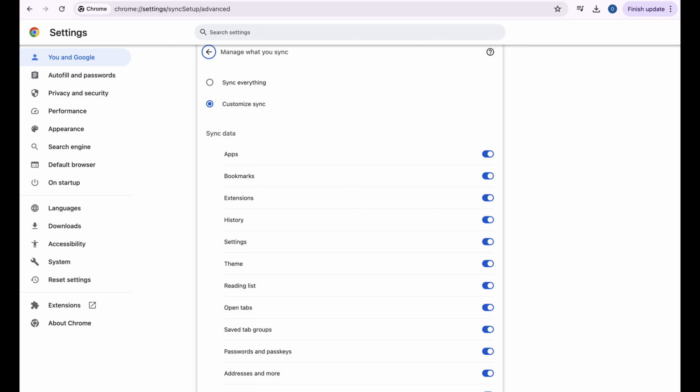If you don't want to disable sync entirely, you can manage it instead. Just toggle off items like passwords, history, bookmarks, or extensions. This keeps your Google account signed in but stops syncing specific data.